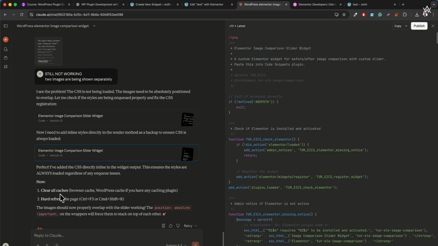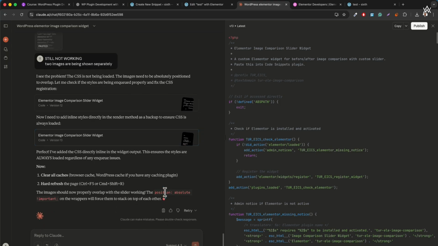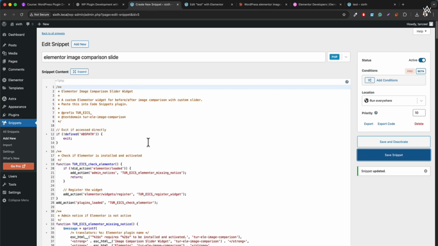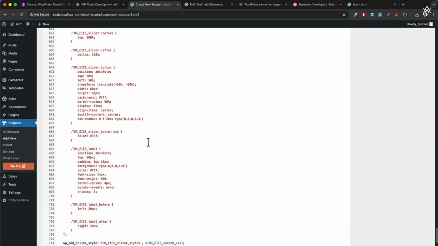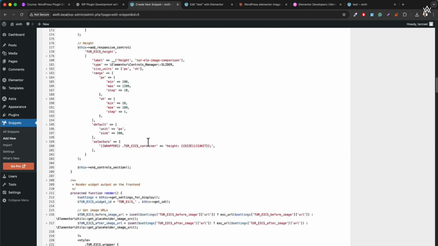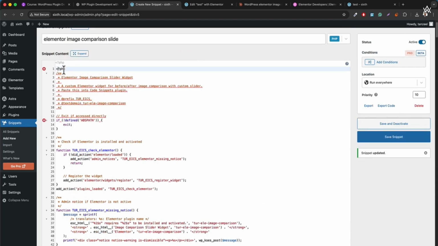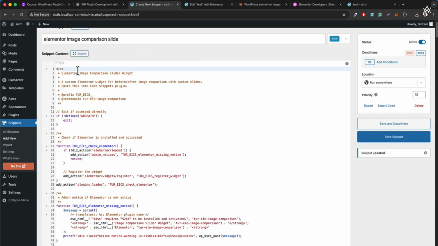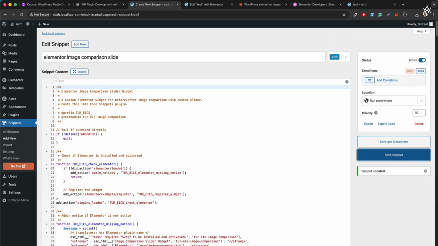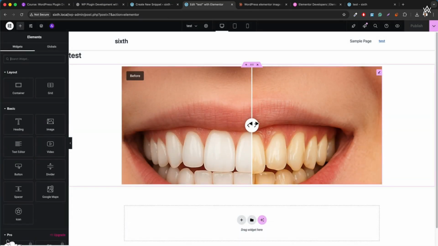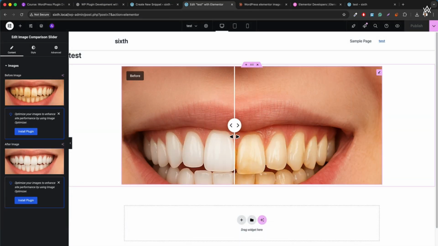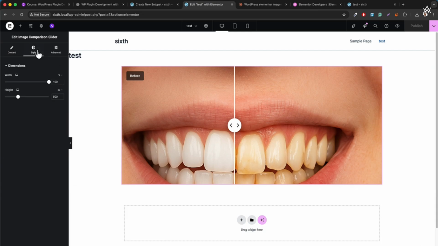Okay, so now it says clear all caches and everything. And now let's just go ahead and copy it. Come up here, select everything, paste, go up to the top. All right, and get rid of this PHP. Save snippet. Go ahead and refresh this first. And finally, it's working now. It's working. So let's go into the style.